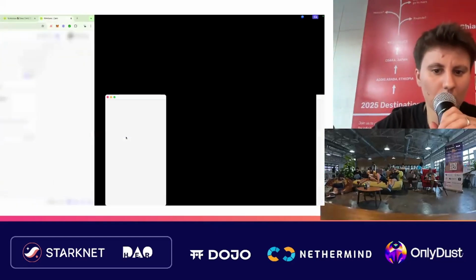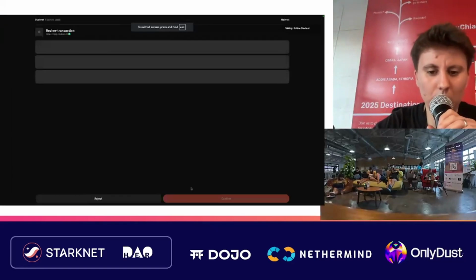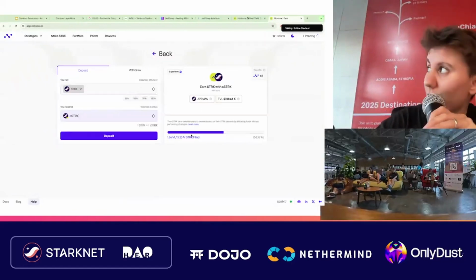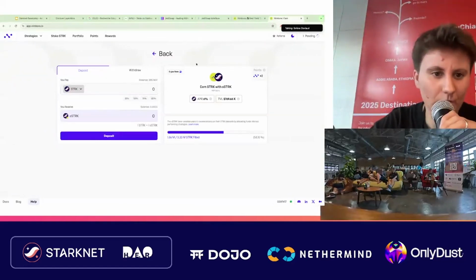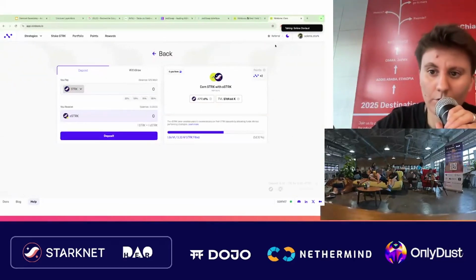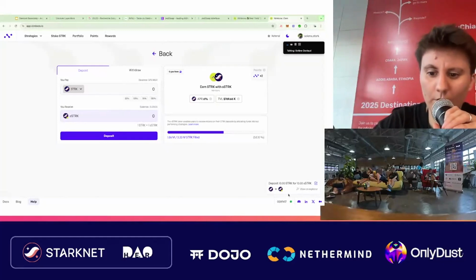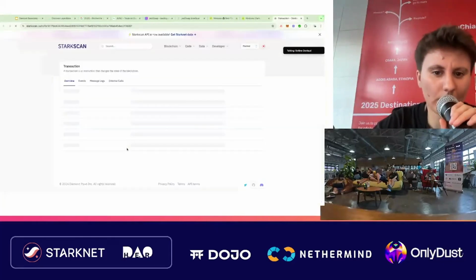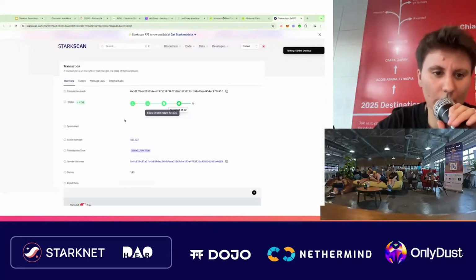Okay, deposits, confirm. You can see the low fees. And right now, oh yes, but still doesn't. Oh, yeah, that's a view on Explorer. And you can see that everything is already accepted on layer 2.